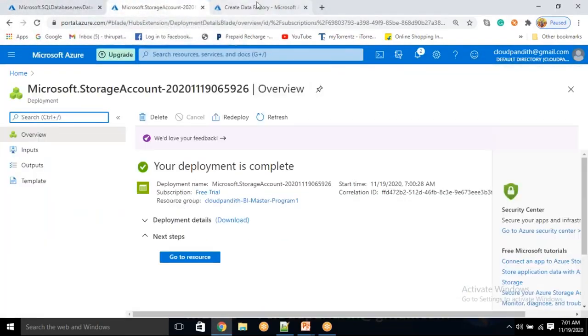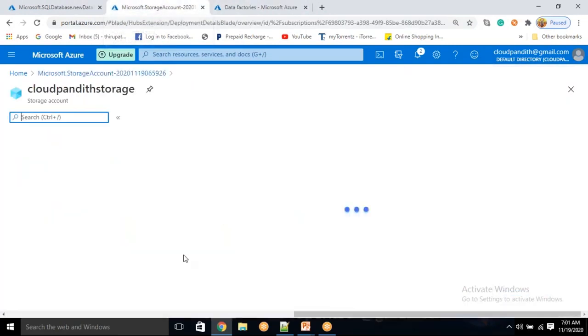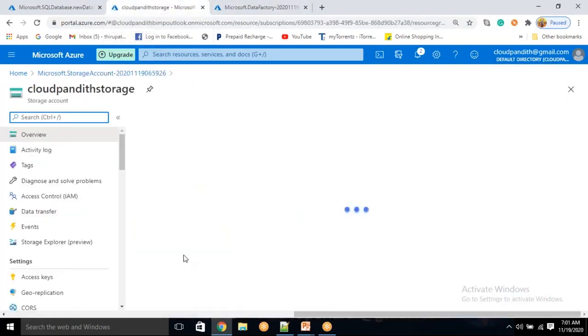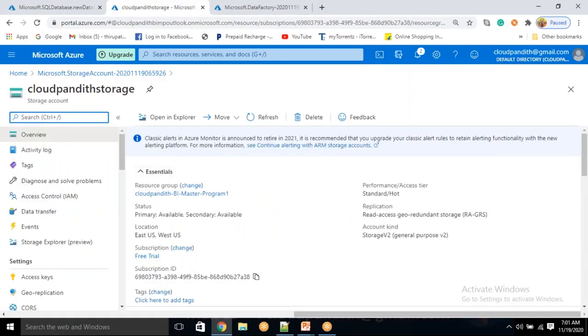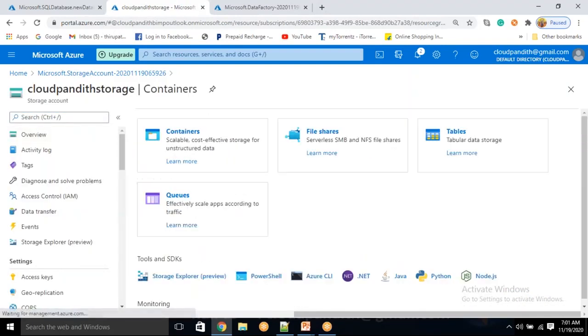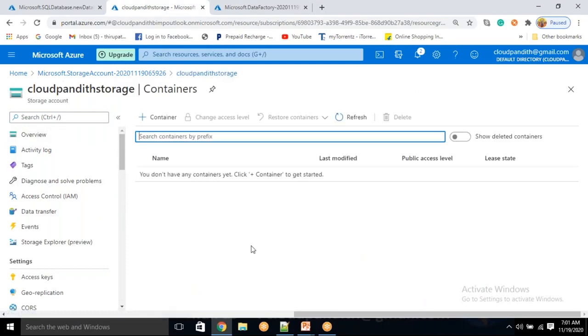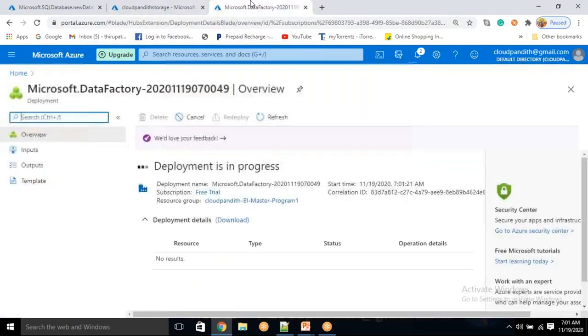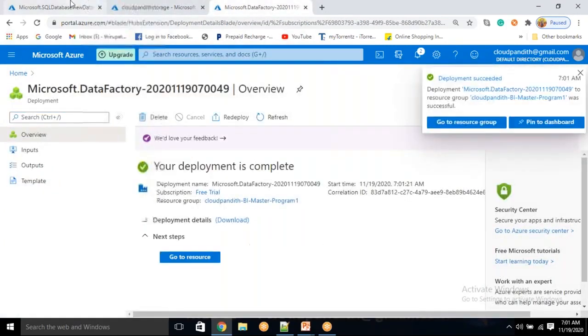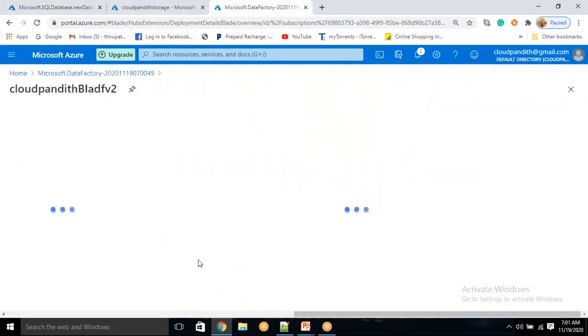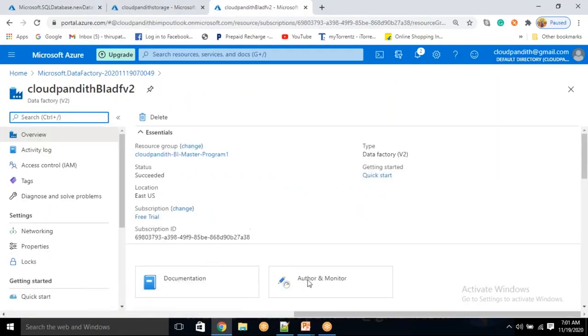Now we have created the database, storage account, and data factory. Let's open our storage account. I'm not going to create anything here because even the container name, I'm going to create dynamically. Okay, just click on container. Now come to data factory. Data factory is still creating. Yeah, data factory is created. You just click go to resource, author and monitor.